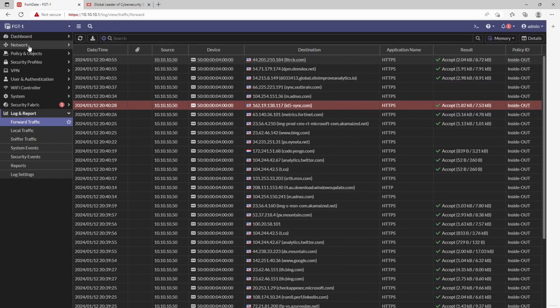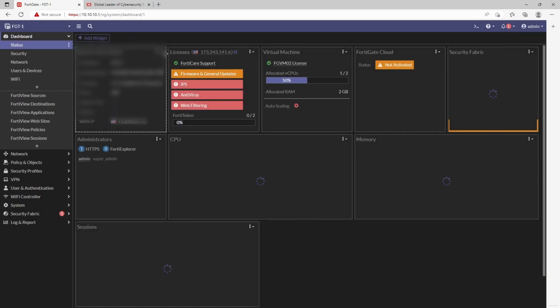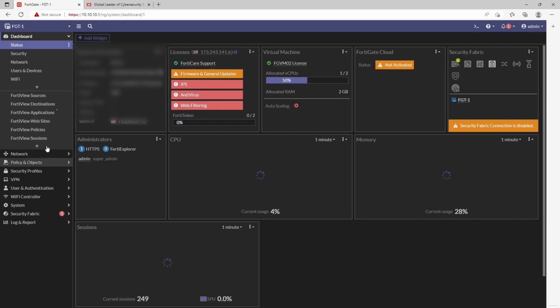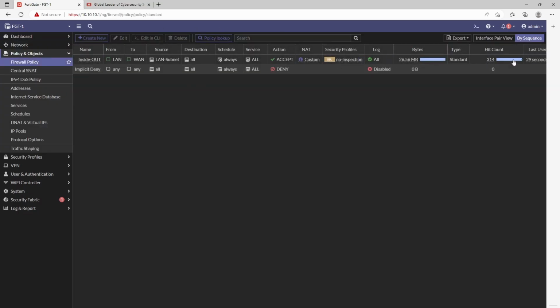Okay. So everything looks like it's working properly. We have proper internet access out. But as you remember, we are actually not doing any type of UTM on this traffic flow. So if I was to download any viruses on here, the firewall would not be able to block it.